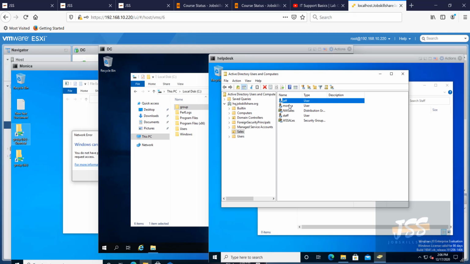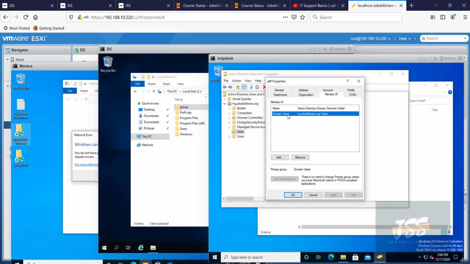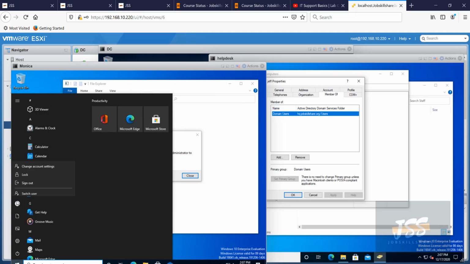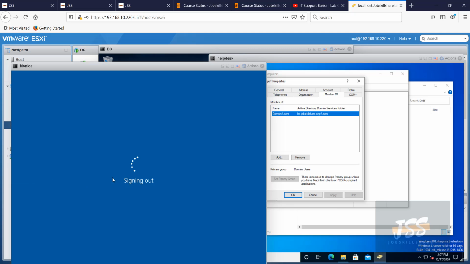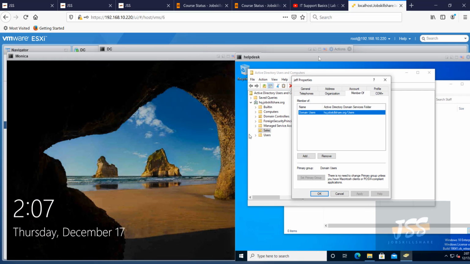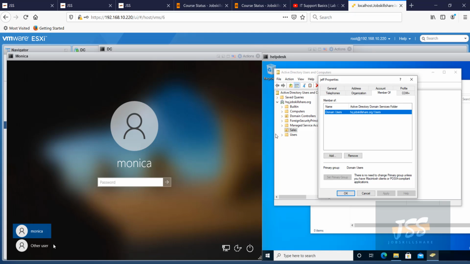So now Jeff is a domain user by default. How do you know? You go to properties, you go to member of, and you see by default he's a domain user. Can Jeff access this? I believe so. Let's try it. Because we did not specifically deny folder access to Jeff, Jeff should be able to log in with this account and see that information. Let's log in as Jeff.